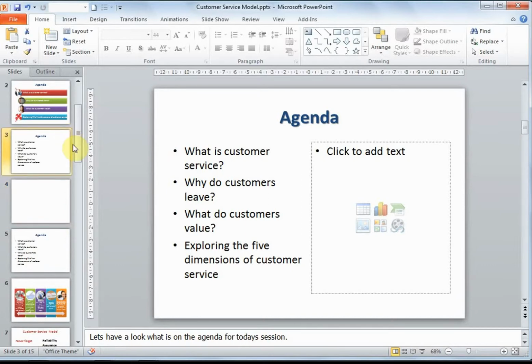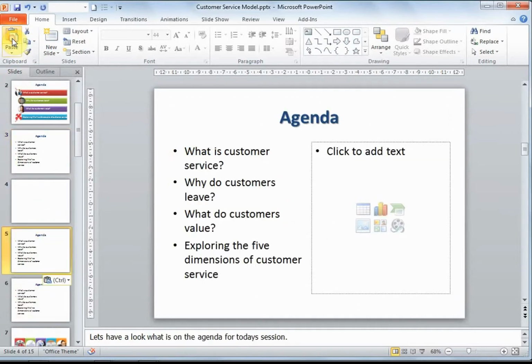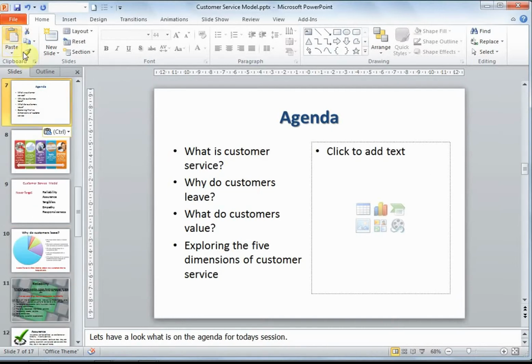The next thing I want to show you is how you copy a slide. For example, you might have a couple of slides that look similar. So instead of recreating the slide from scratch, let's just make a copy of it and then edit the actual slide. Click on the slide you wish to copy. Click on the Copy button on your Home ribbon. Click where you wish to place that slide and paste. And there we have a copy of the agenda slide. And you can click again anywhere you like, paste again, etc.